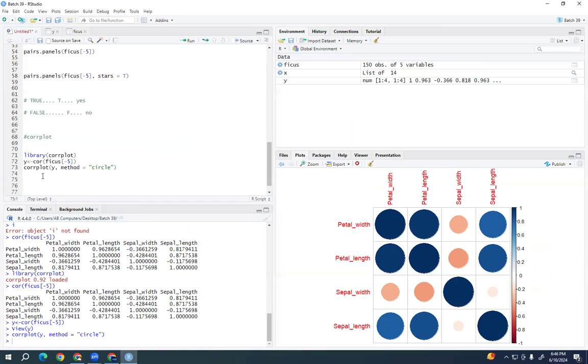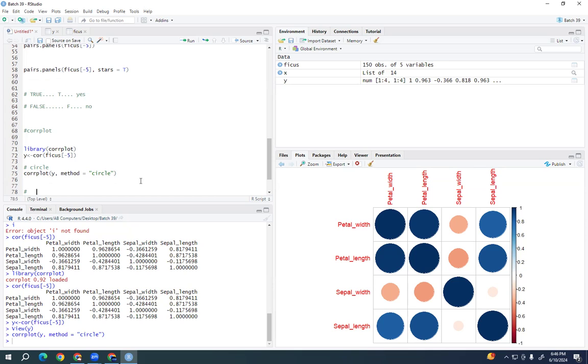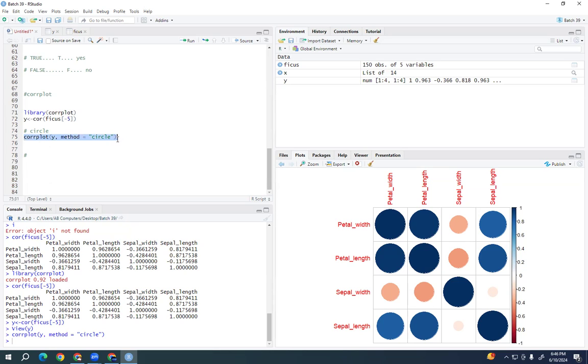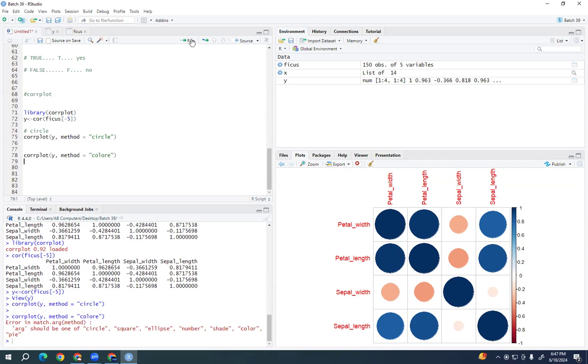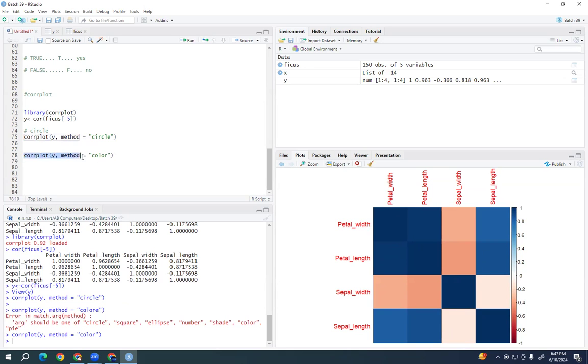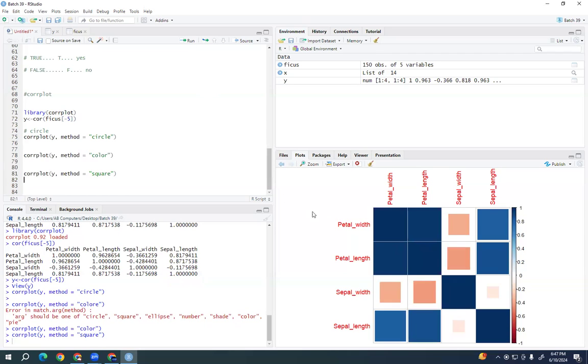Again, open. Now, there is a circle heading. If you want to create a color plot, just copy the complete code, paste here, and just replace with color. It will show you the color plot. Again, copy this code. Now you want to add square. It will give you the square plot.